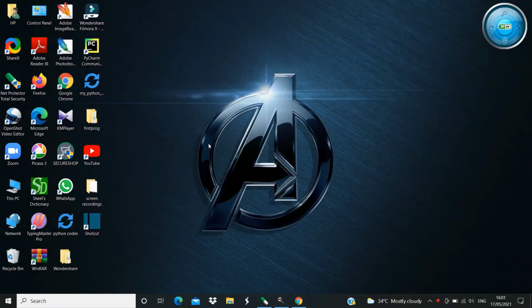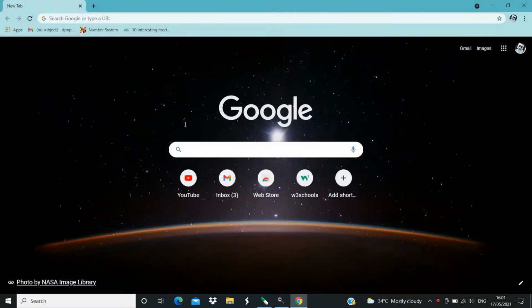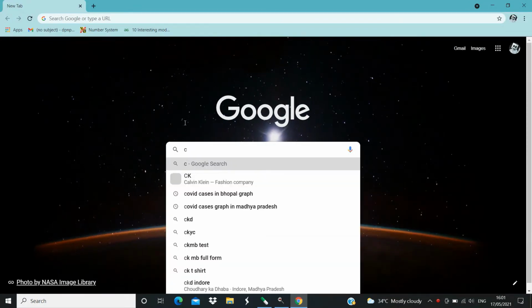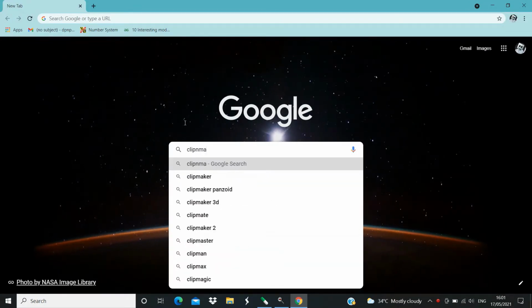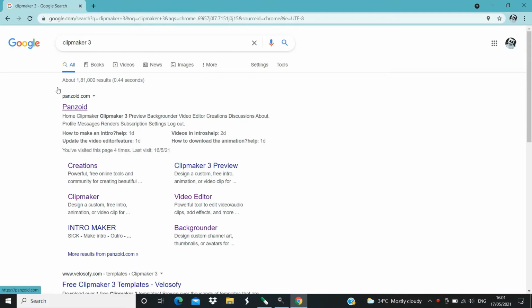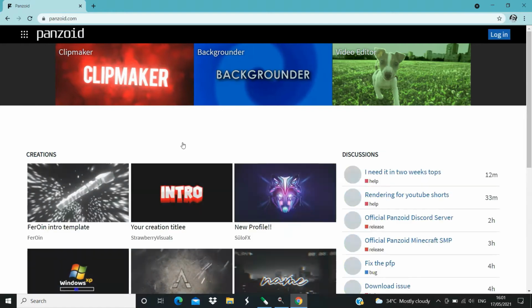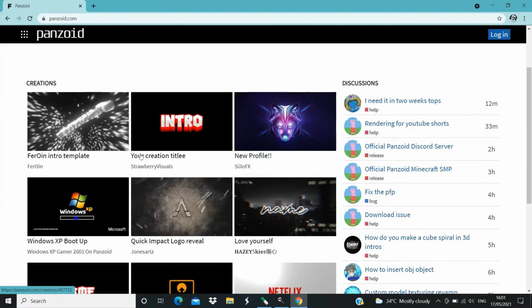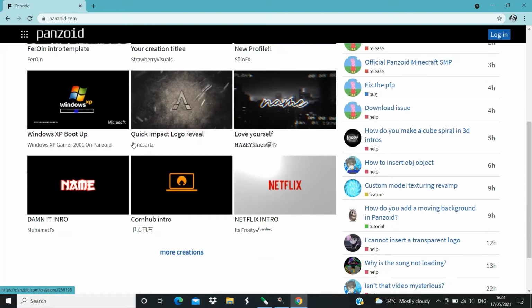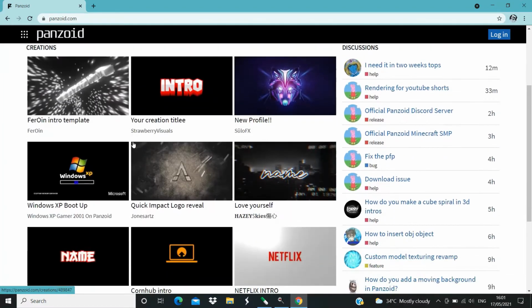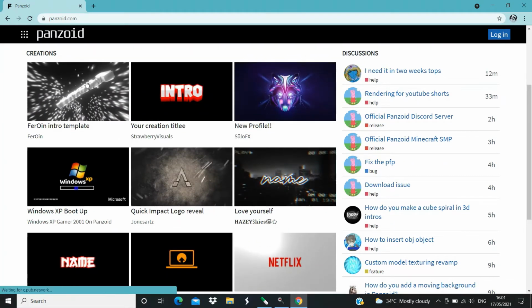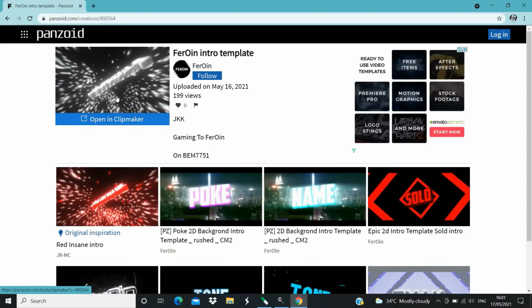So guys, all you have to do is open your Chrome, type clip maker 3. You will see here a website named Penzoid. Click on the website. Now we are on the home page of Penzoid. You can clearly see there are many templates here and these are looking awesome. Let us select one of these templates. Open in clip maker.